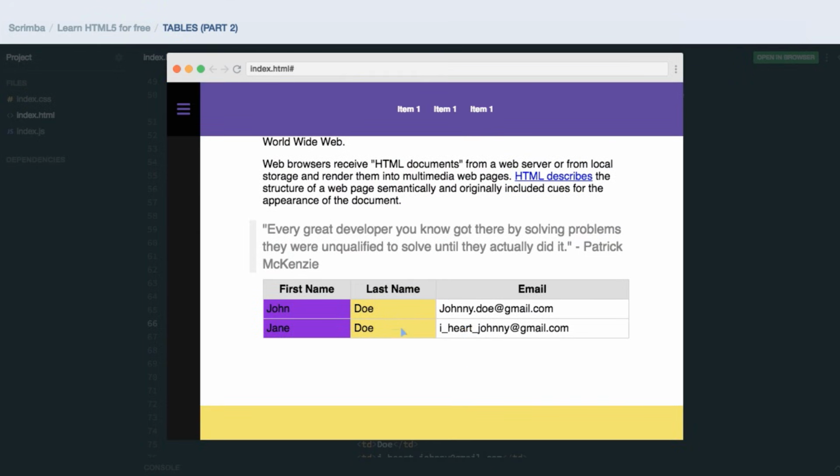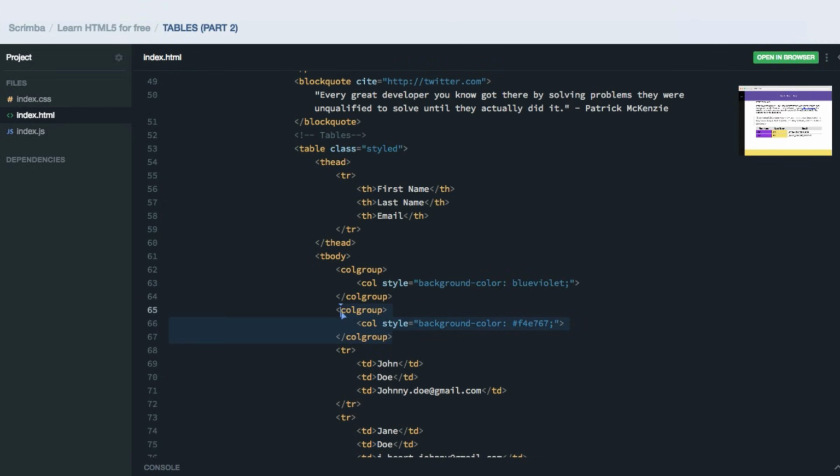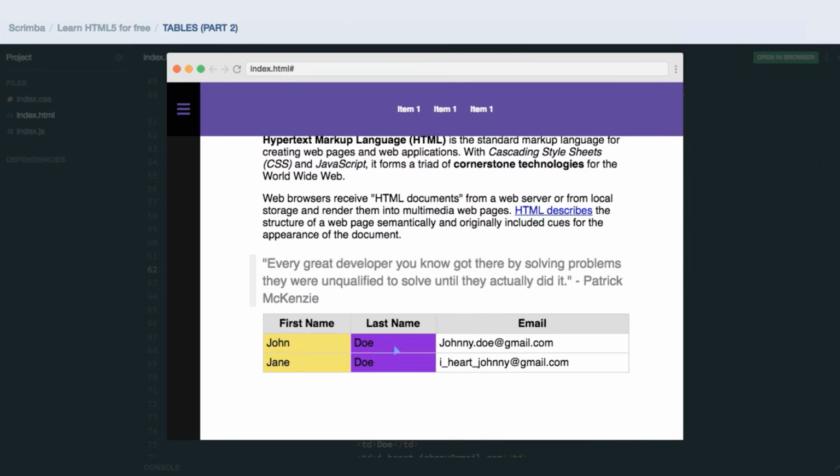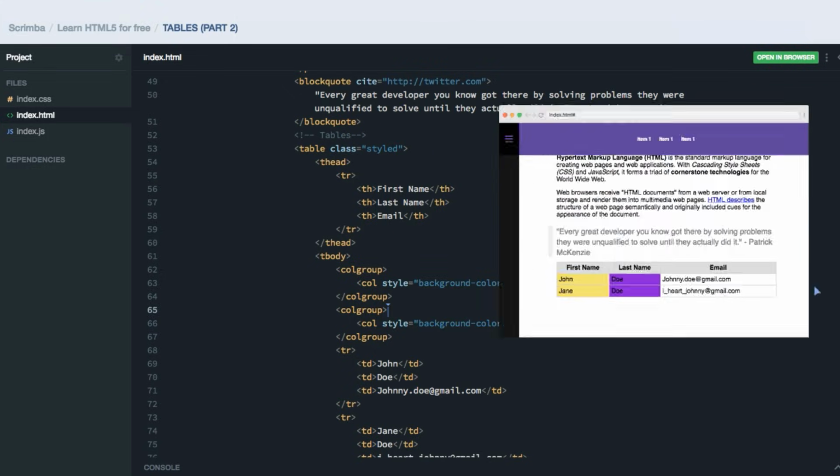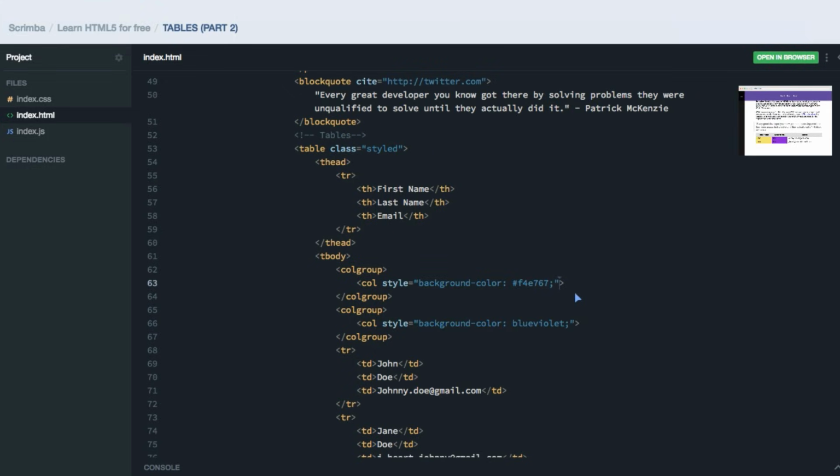Okay, so now we have another column. Now what if we switch them around in order here? It will also switch around which column has which color. And another attribute that we can place here is the span attribute. And now I'm going to tell it to span across 2 columns.